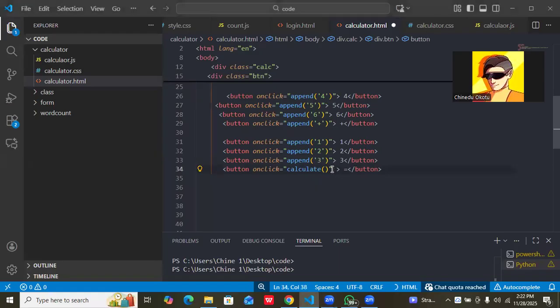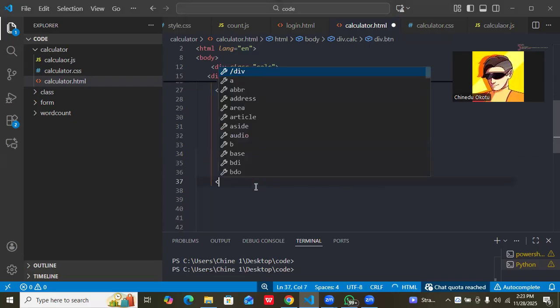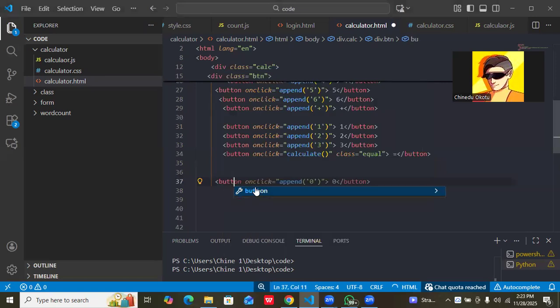All right, so we forgot to add something. So we're going to give this a class called equal. And then we didn't create zero, so let's create zero. So have button.